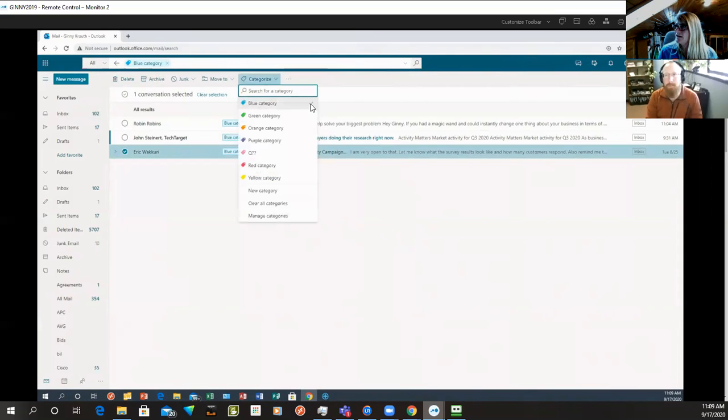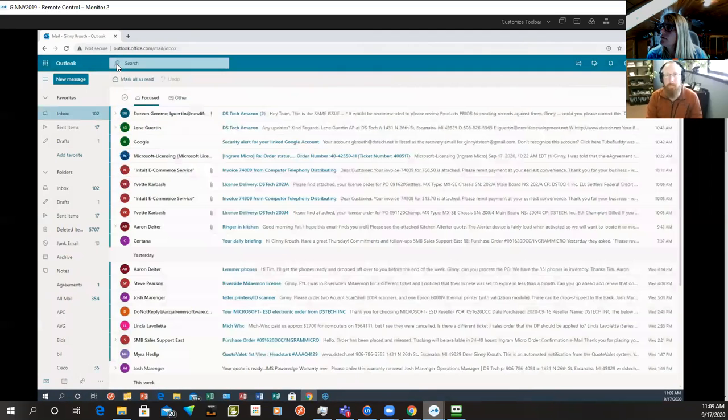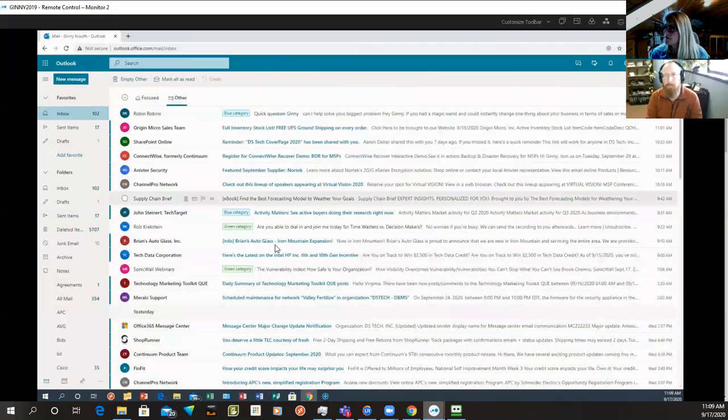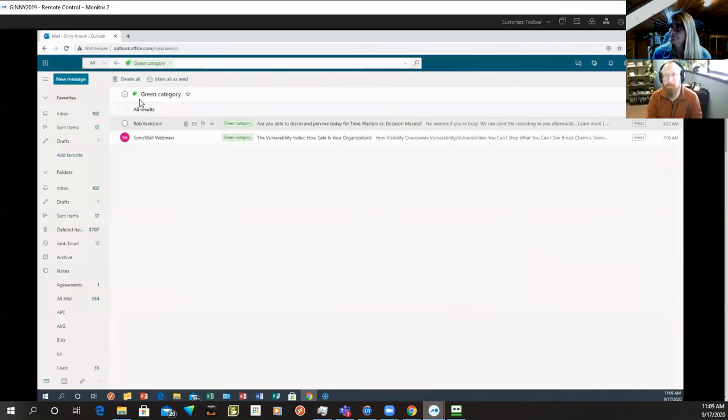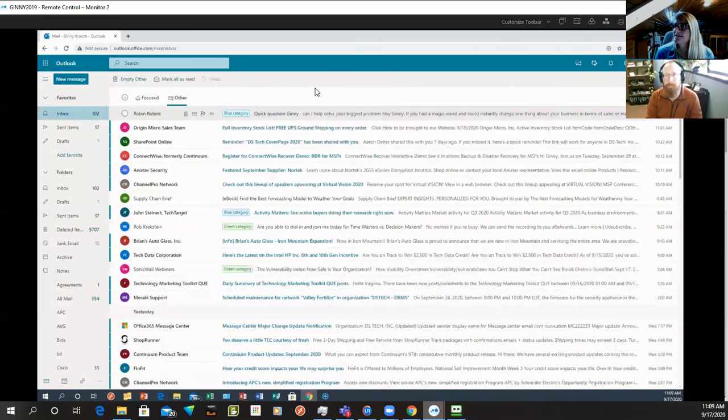I can uncheck it and it won't be categorized anymore, and then I can delete it or file it or whatever. So now I'm going to go to the top of the screen where it says blue category. I'm going to hit the little back arrow to go back to my inbox so I can show you. I can hit another category, green, and do that. So that's how I use my Outlook inbox, how I organize it by task.